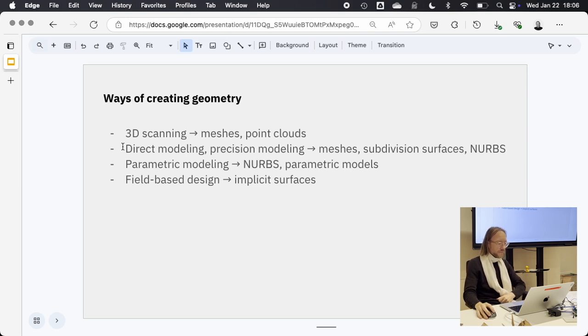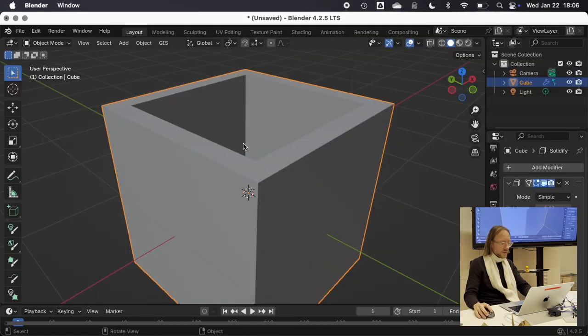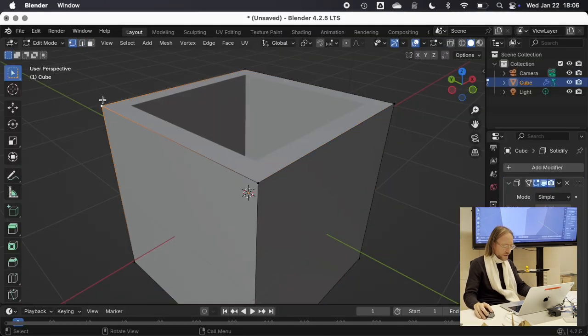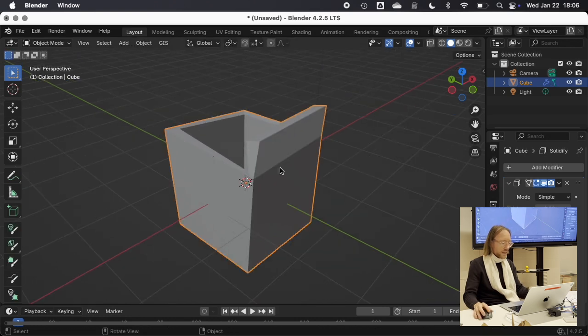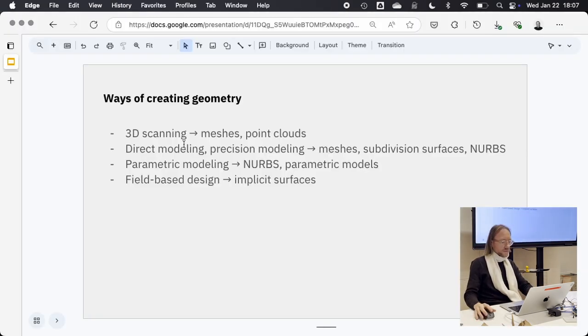a point cloud. Another way of creating a model, creating geometry, is by direct modeling or precision modeling. That's like if I were to take a point and move it, or take an edge and add another edge. That's direct modeling. I'm just going in and adjusting things by hand. There's no real precision to it, but it's used in special effects all the time. If you want to add or remove material to a character, or there's a branch of a tree that's not right and you want to adjust it this way, you can use direct modeling as a way of getting your results.